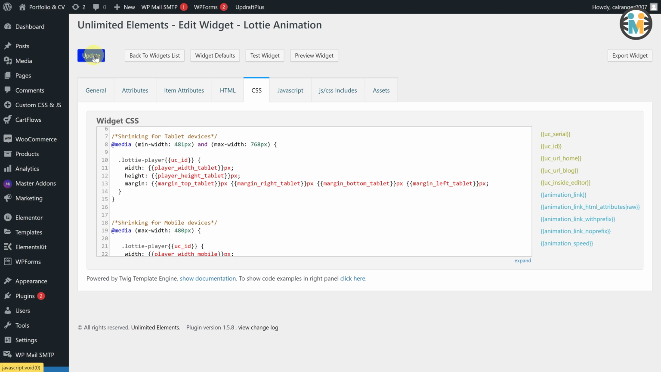In the end, just save the changes. Now our widget has become reusable. We can add as many copies as we want on the same page, and one widget setting will not affect the other Lottie widget's appearance.